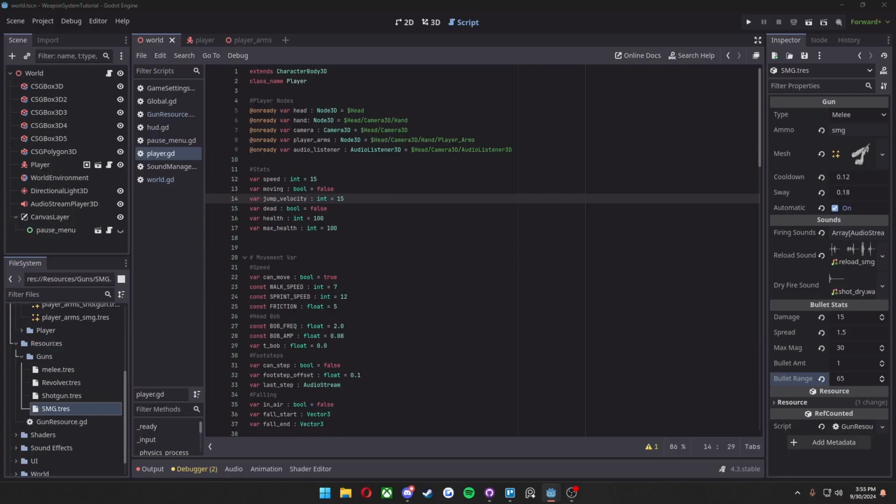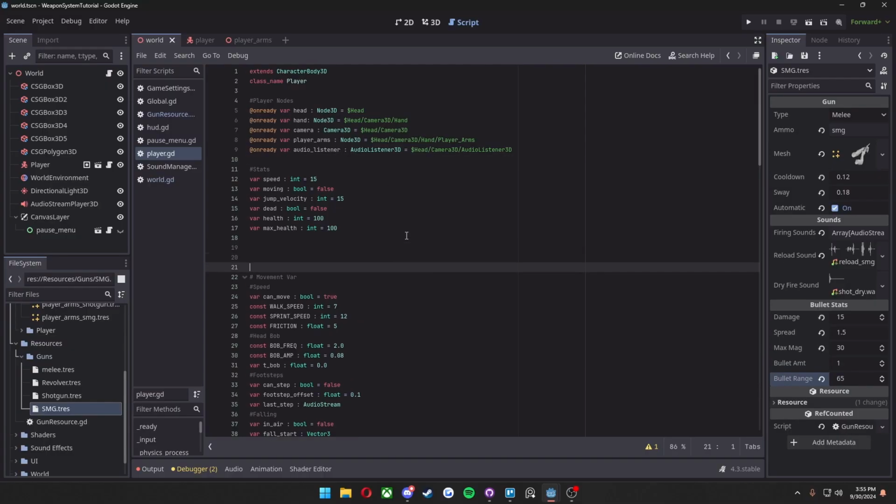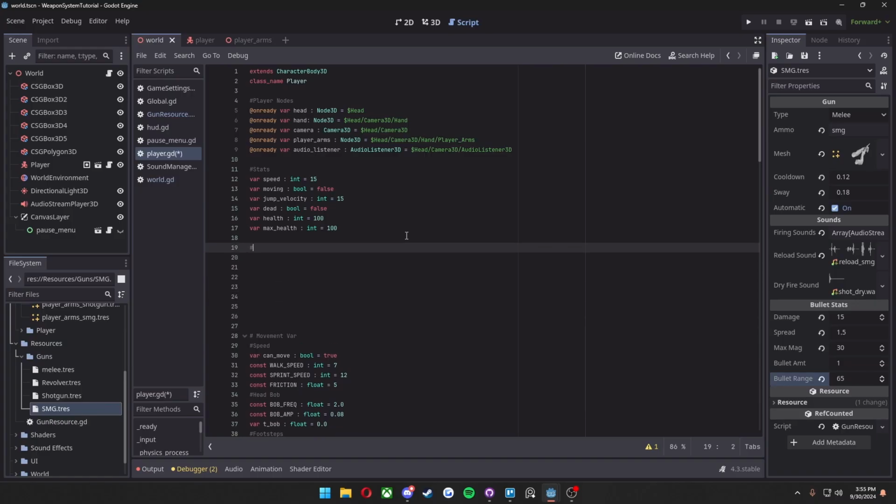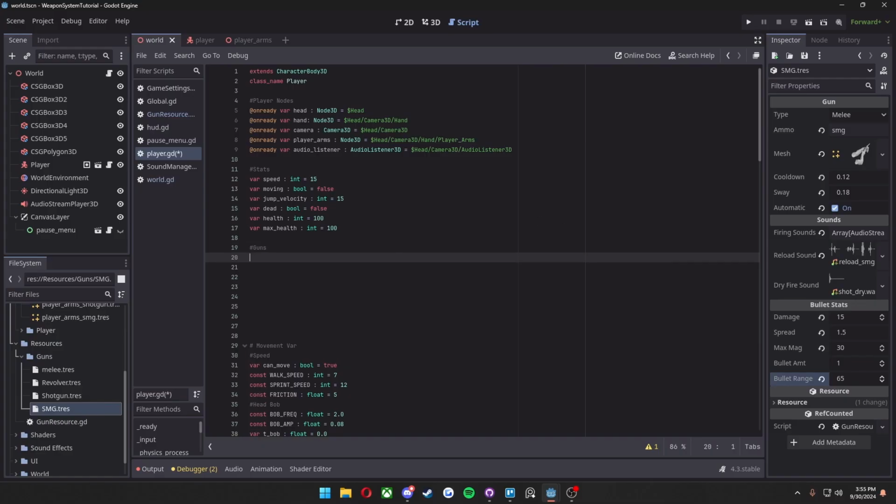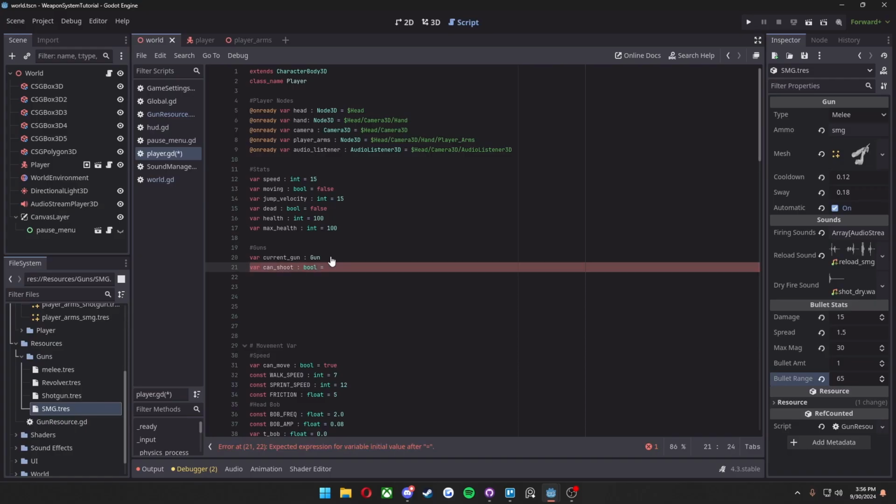So in the player script, we're going to want to create a few things. First things first, we are going to want to create a few variables. Let's go down here to stats, make some room, and we'll leave a comment here so we know what these variables are for, guns. And so let's go ahead and make a few variables. This first one's going to be current gun, so it's going to be the gun that we currently have, and then make this of type gun. This is our custom resource that we just created, right? All right, and then we're going to make another variable called can shoot, make that a bool. By default, let's set that to true.